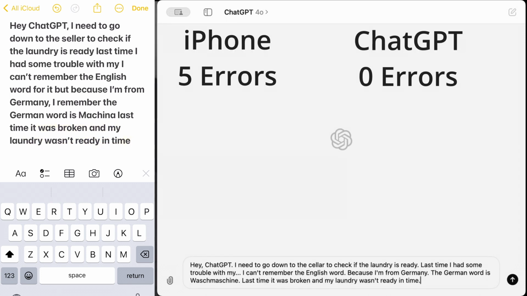ChatGPT understands everything, even if you switch languages mid-sentence. In contrast, the iPhone struggles to keep up and often loses track.